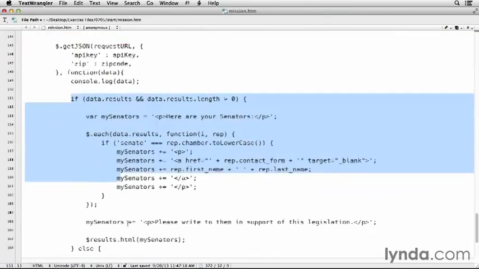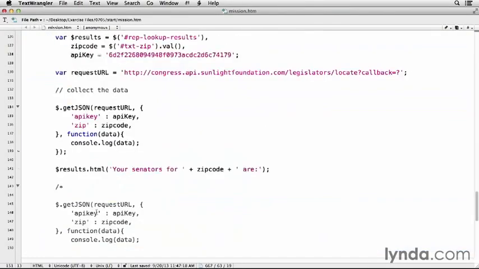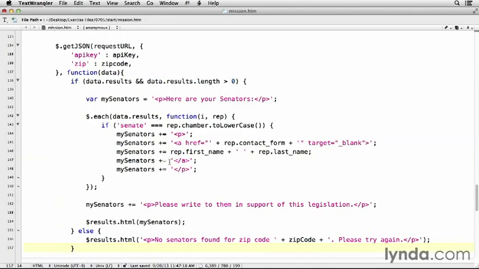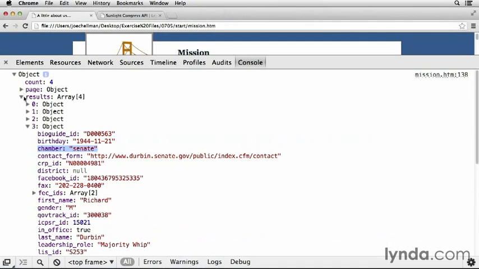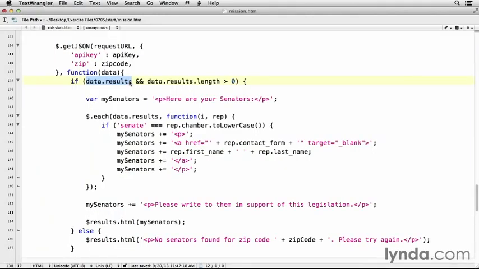So let's grab a big block. This is going to save a lot of typing. I'll paste that in. So this is quite a few lines, but let's break it down. So I'm looking to see if there are any results whatsoever. Inspecting this, I can see that there is a results key and it has an array in there. This test just makes sure that I do, in fact, have something.